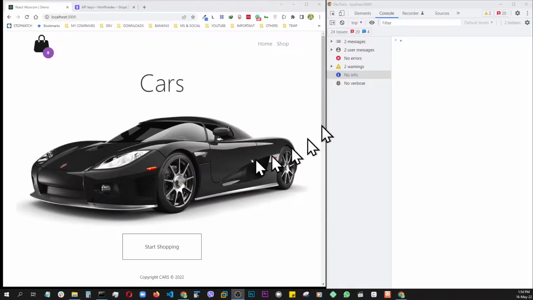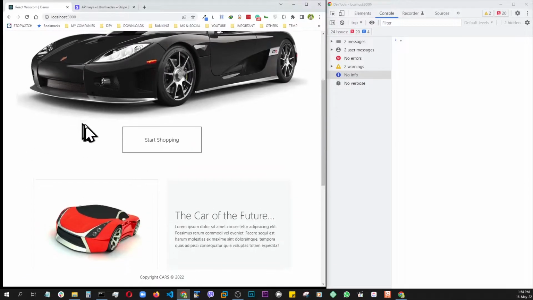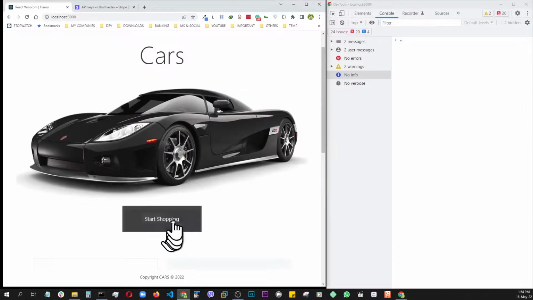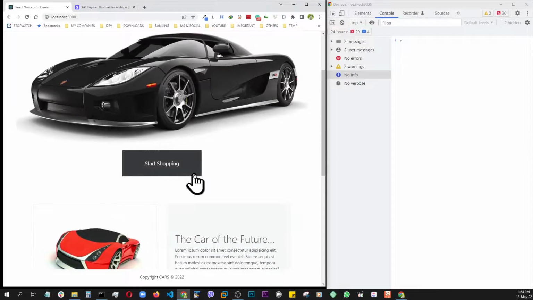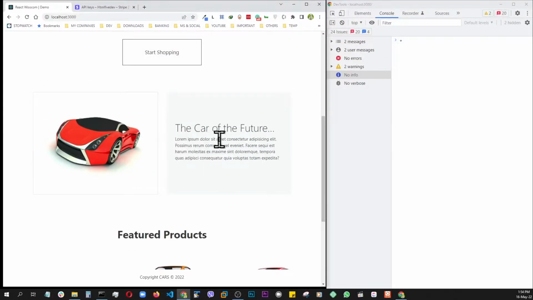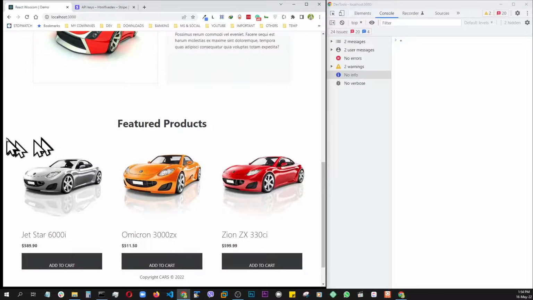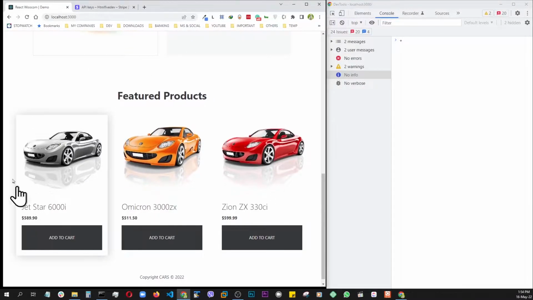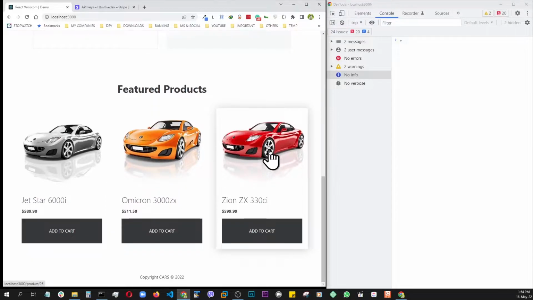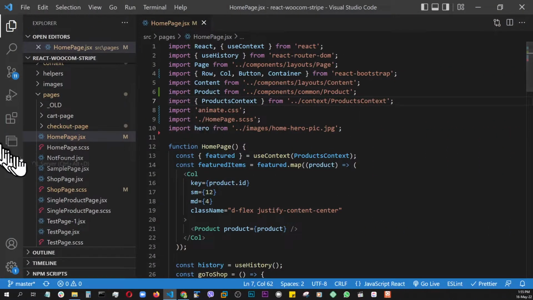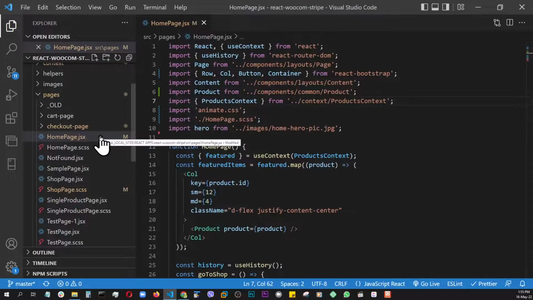All right, so this is our home page, right? So we have a hero image, we have a go to the shop button, and we have a tiny little article and image, and this is the most important part. Here we are bringing in the featured products from the WooCommerce. All right, so this is our home page.